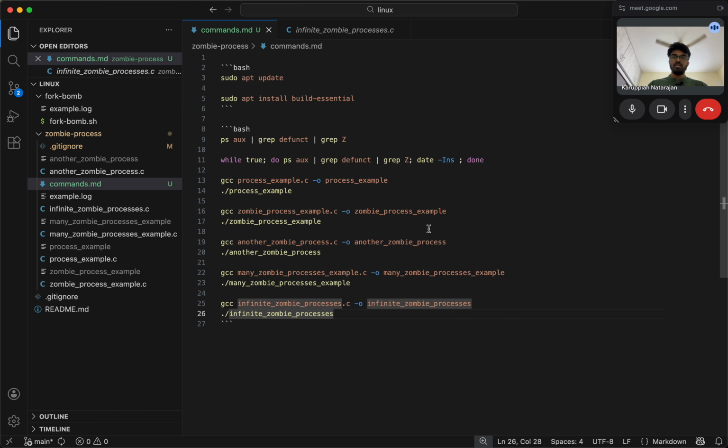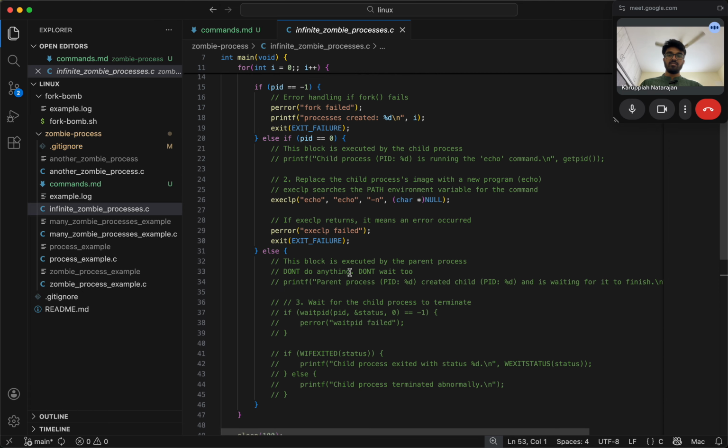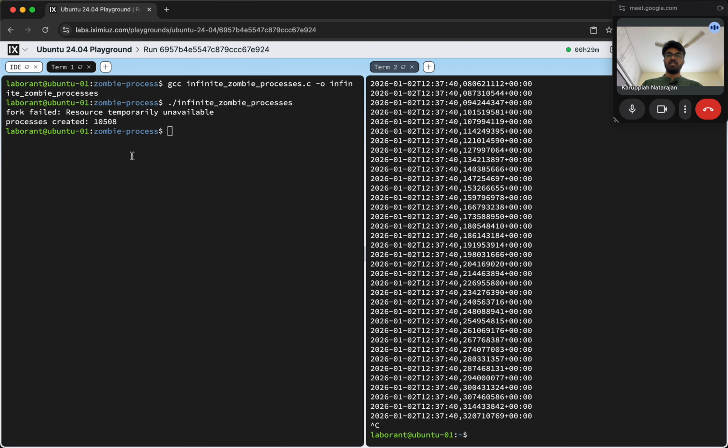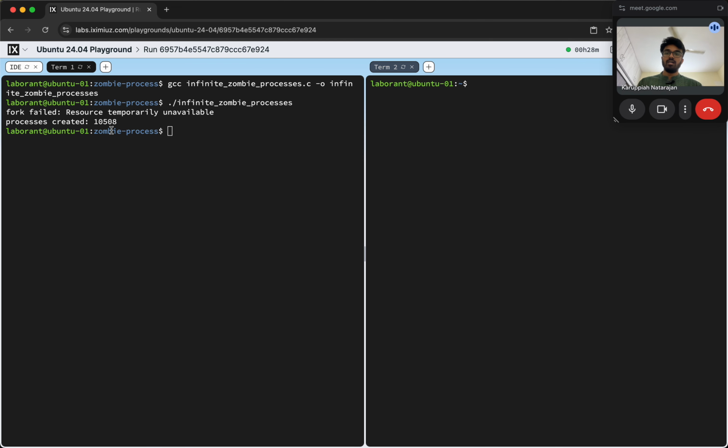So for example, here, if you look at the thing, I finish when you are not able to fork. I actually say how many processes were created and then I stop. Basically, the parent stops running, right? And that's when these stop. So basically, you actually had 10,500 processes and then it just died.